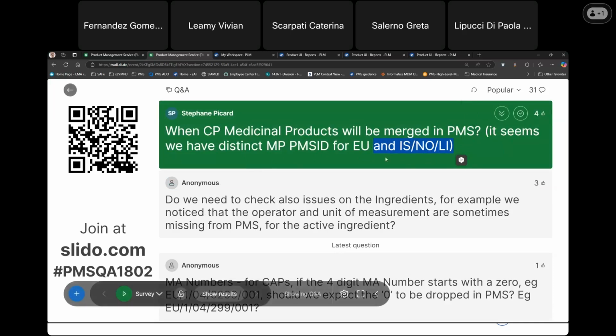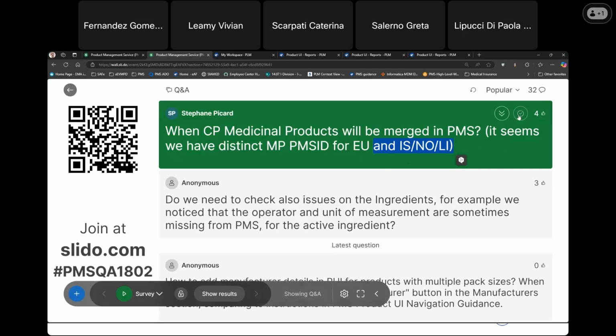So you can raise a ticket. These products are not migrated. We remove them. They are removed in the product UI, so they should not be there. And we are not going to merge them. We will just remove these products because at the beginning we created them, but then we decided that they should not be in PMS, so we removed them. So they should not be there. Okay. If you see them, just let us know because they have been removed.